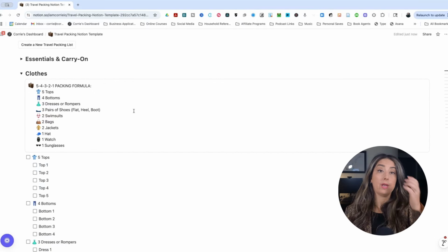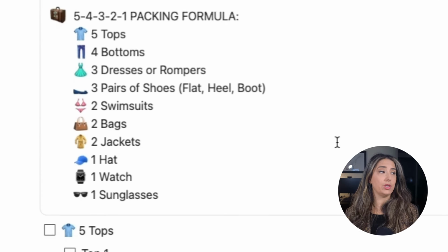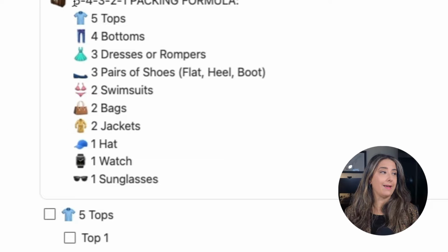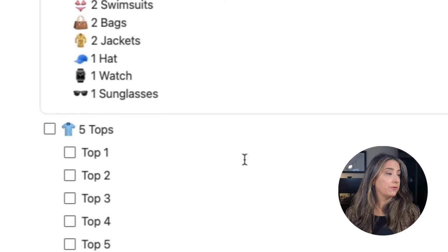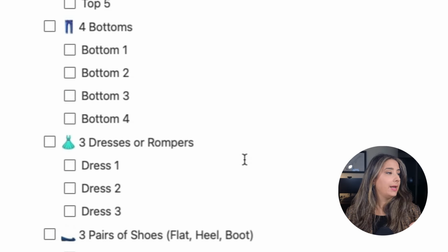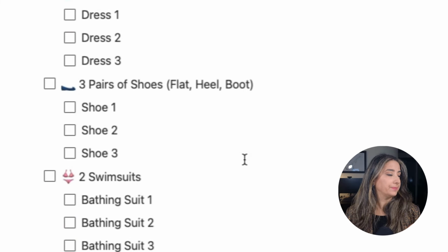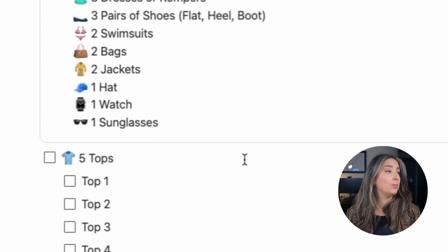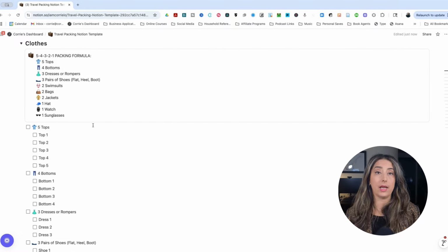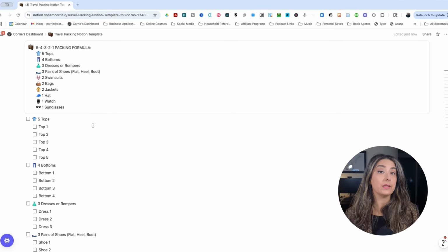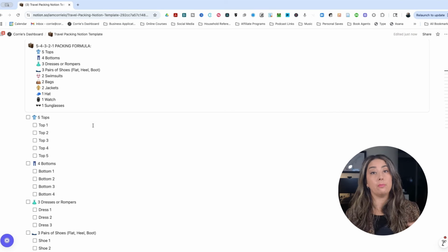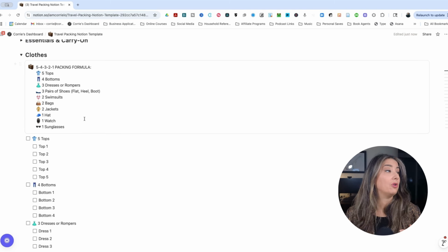Now for clothing, I follow the 5, 4, 3, 2, 1 packing formula. I have it referenced up here to make it really easy for me to know what to pack. And when it actually comes time for me to pack this, I'm going to pull it from my closet and curate it as if it's a capsule wardrobe. But for right now, this is my list that I'm going to work with. And then I'm going to circle back and I will show you guys when I actually pull the items.